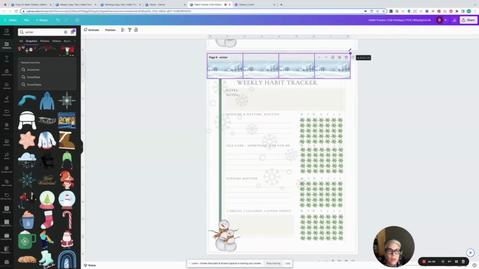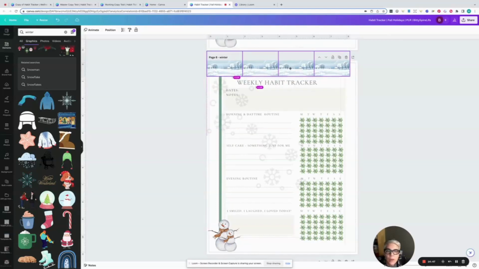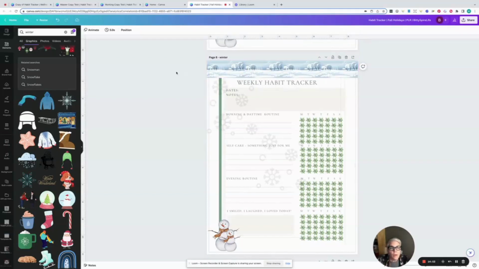So now I just make them smaller, whatever size. You play around with what you want. Stretch it out here. If you want, you can group them. And now that's just how I got that pattern going across there.